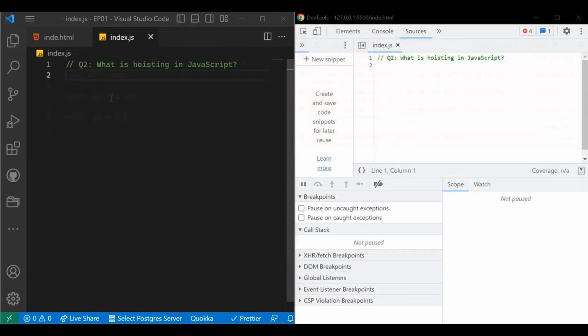Are you ready for the next question? Here it is. What is hoisting in JavaScript? Again, pause this video and think about your own answer. Okay, I think you are ready with your own answer. So hoisting is a JavaScript mechanism where variable and function declarations are moved to the top of their scope before code execution.